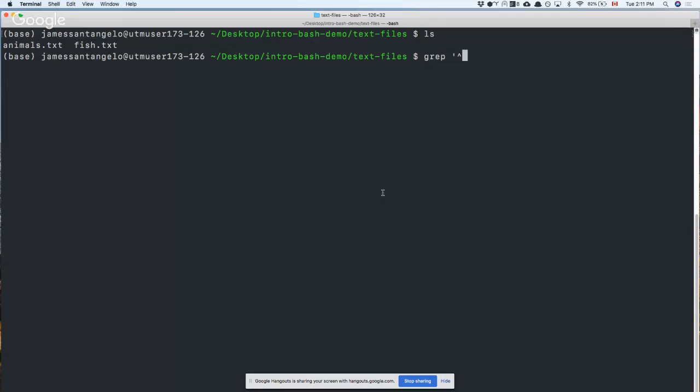So this symbol is regular expression for start at the beginning of the string. Because otherwise, if we just put E, it's going to find all lines that contain the character E anywhere in them. But we want things that start with E. So we have to tell it that we want to start at the beginning of the string. And then you put E. And then that's it. It is case sensitive. And then animals.txt.